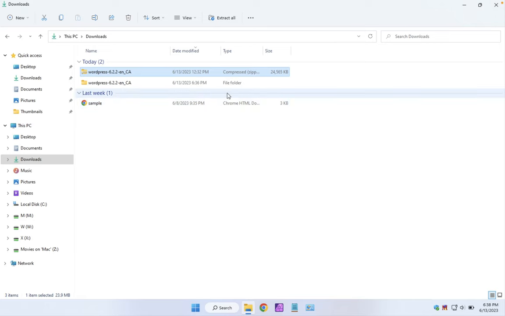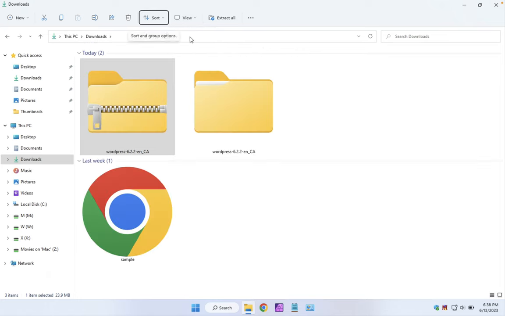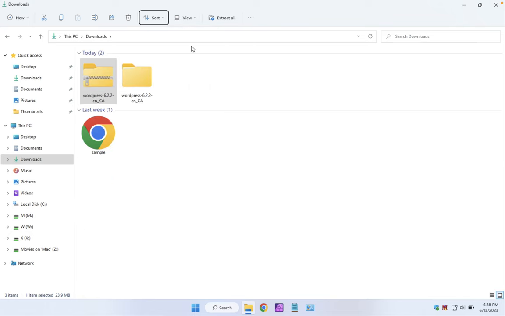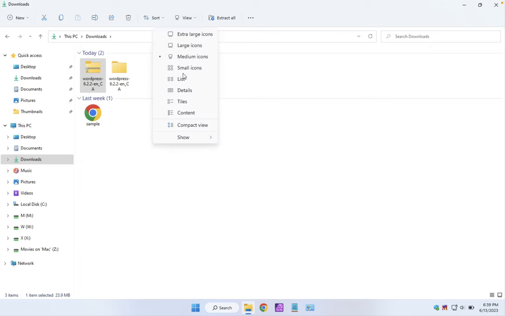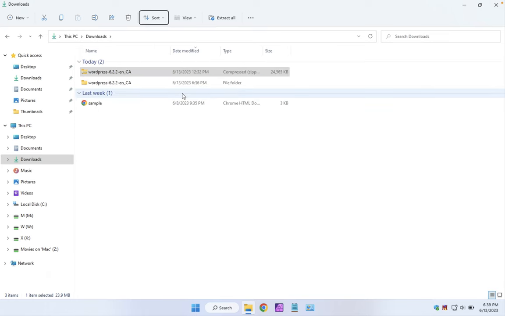So the first thing to notice is that we're in what we would call a detail view, right? And you can get to all your views here. If you click on the little arrow next to view here, we've got different views, like the extra large icons view, and then the large icons view, and then a medium icons view, and then small icons view. Here's a simple list. It just lists the files, but there's no details. And then here's the one that I tend to like, which is the details view. You get the name, the date, the type, and the size.